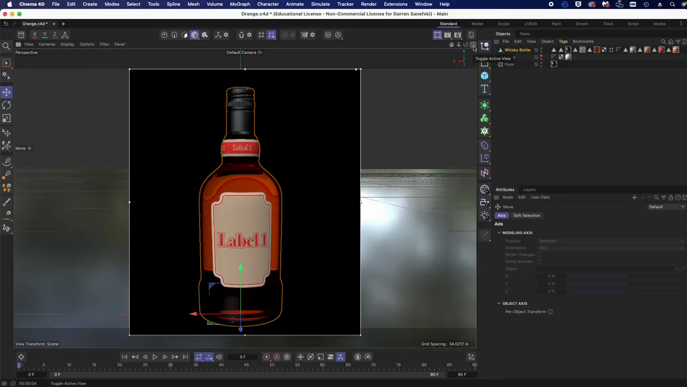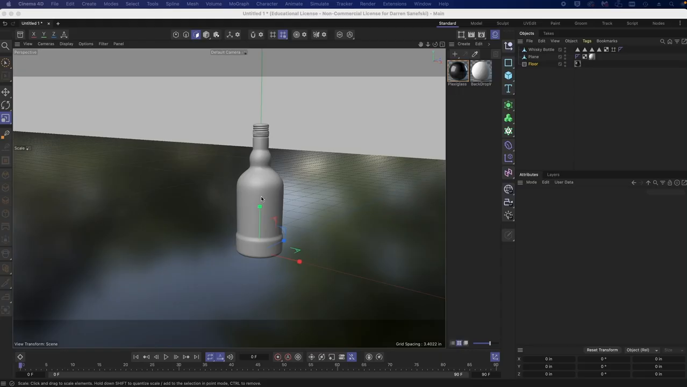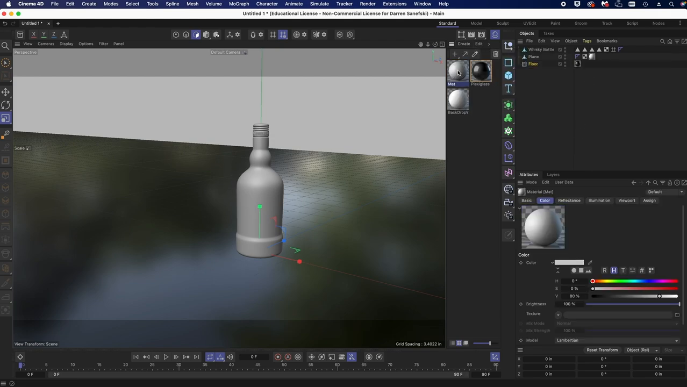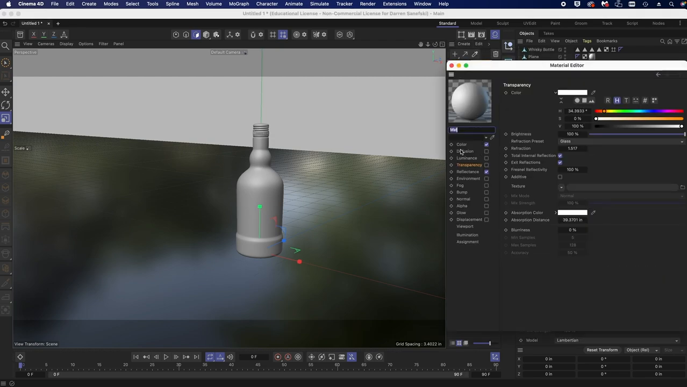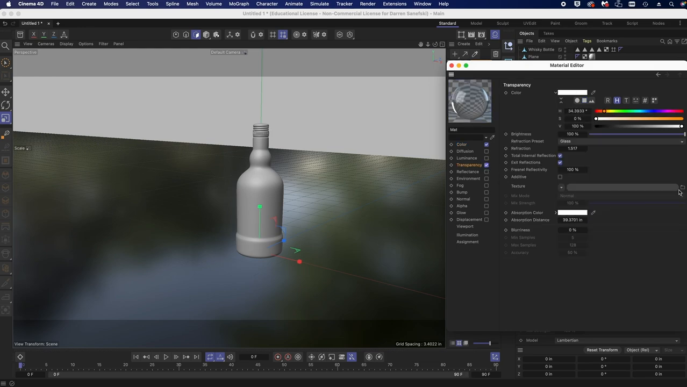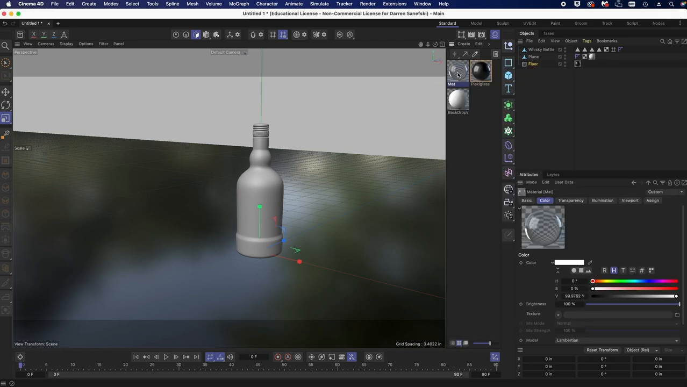So let's start from scratch. So next, we're going to create the glass bottle, and I'm going to create Classic Materials, New Standard, and I'm going to double click on this and go to color. Notice that I'm in the square all the way to the corner and make it white. I'm going to turn off reflectance. I'm going to turn on transparency, and I'm going to select the preset of glass.